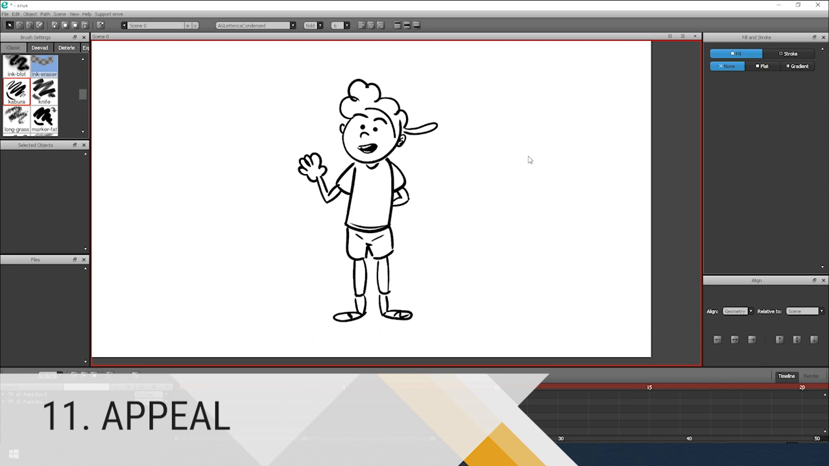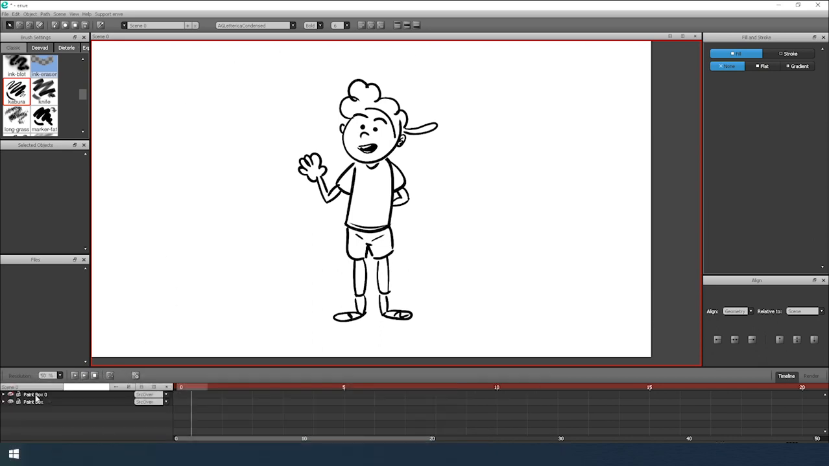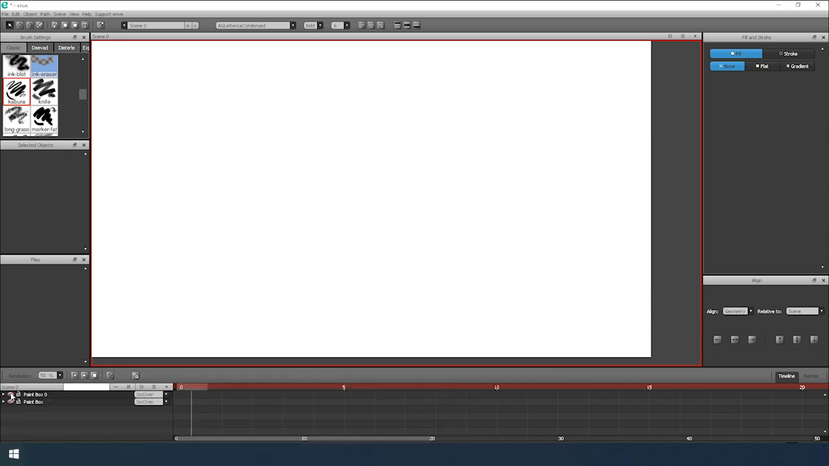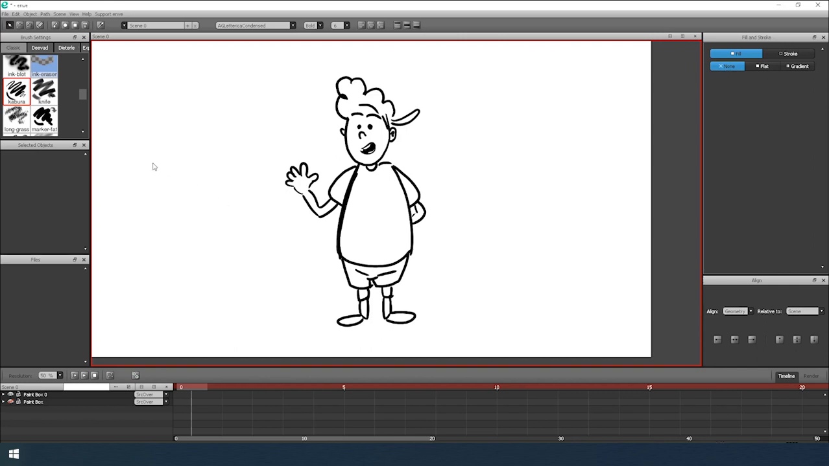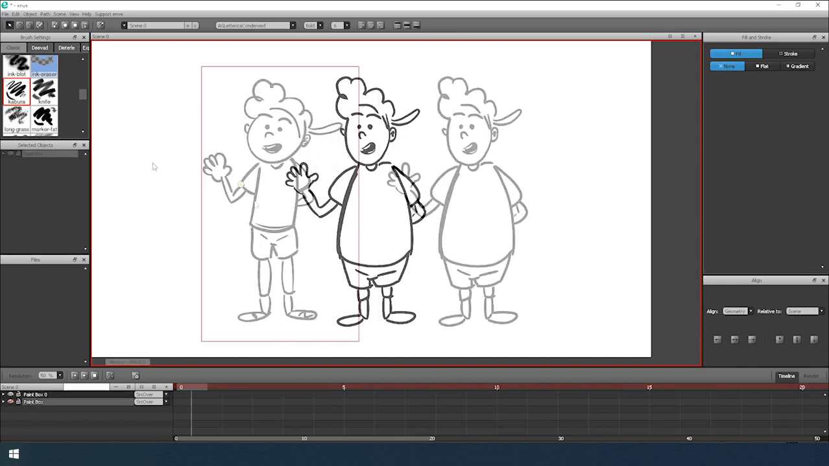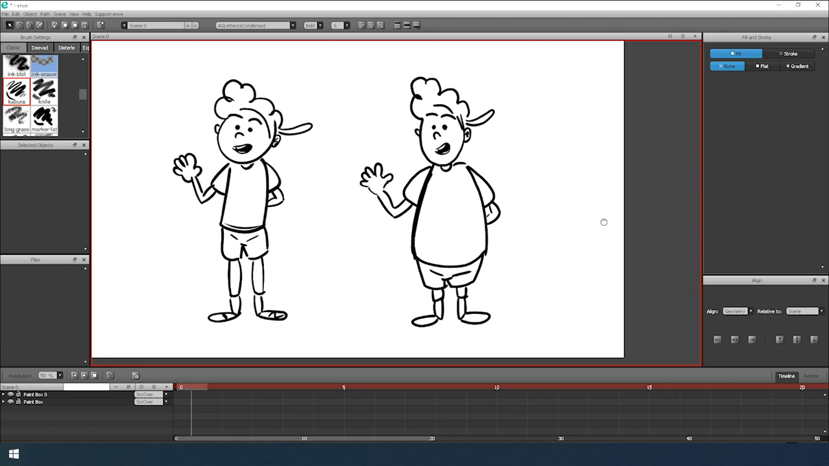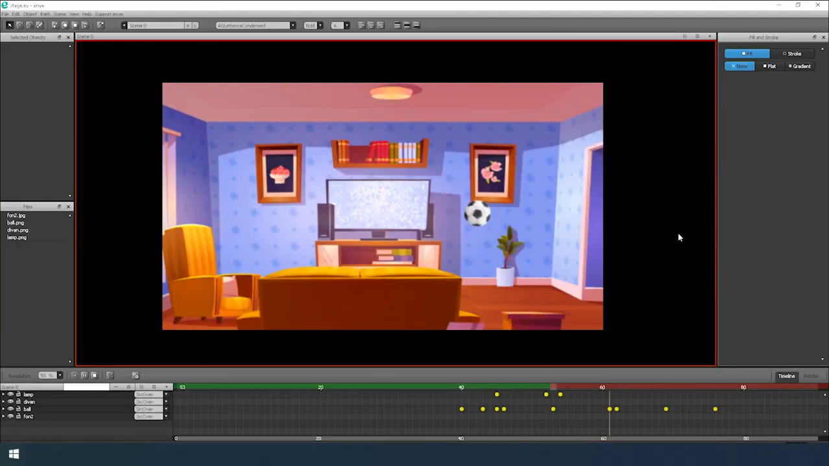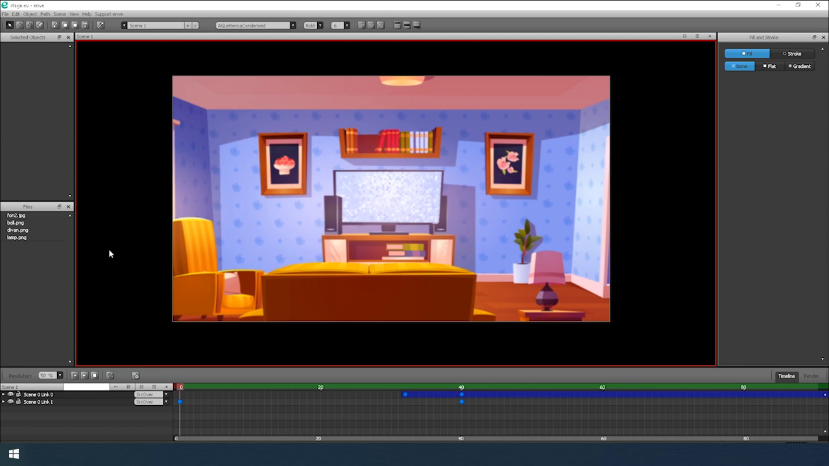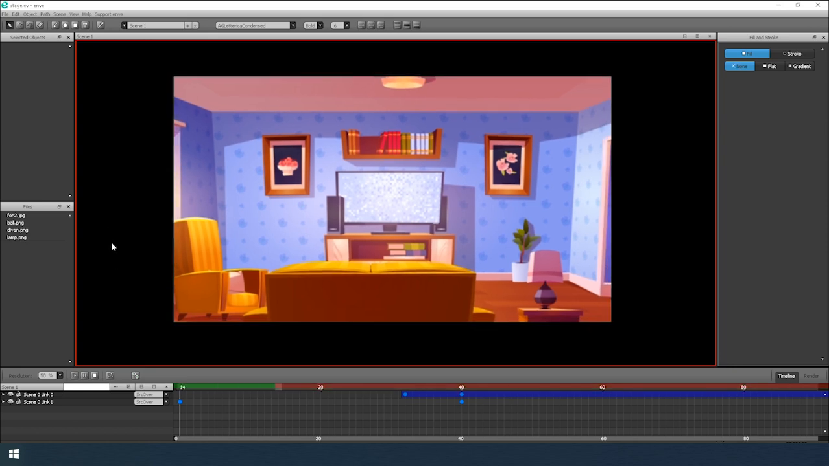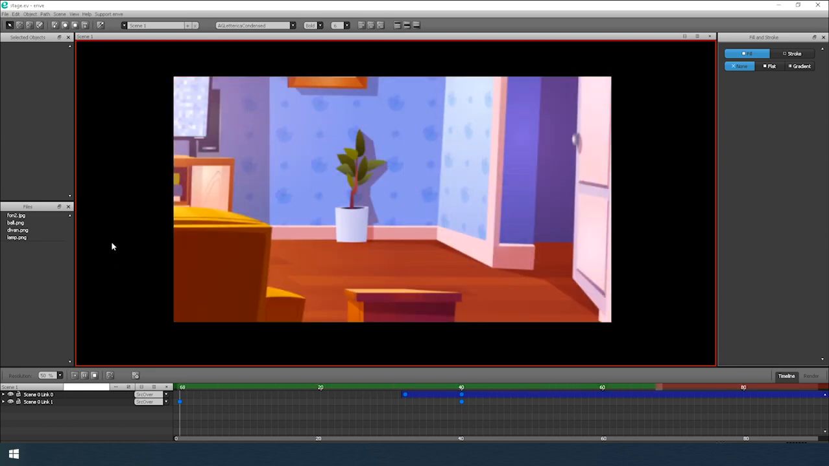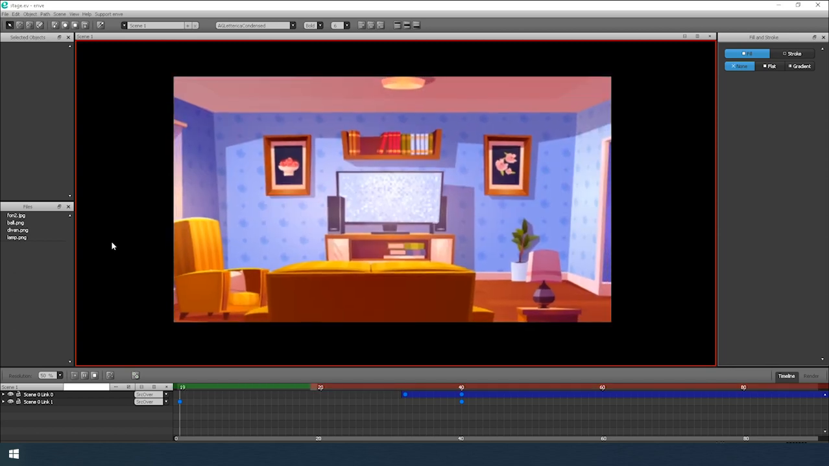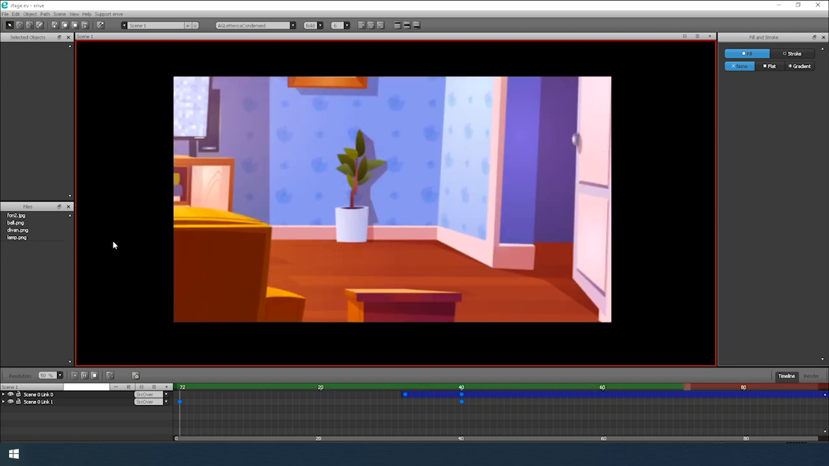Appeal. This principle is related to character creation. The main idea is to keep your character as interesting and personal as possible. Here is a comparison of two characters. Staging. The principle applies to staging a shot. Not very interesting. Now the picture has become more interesting. We have put the accent on the right point.